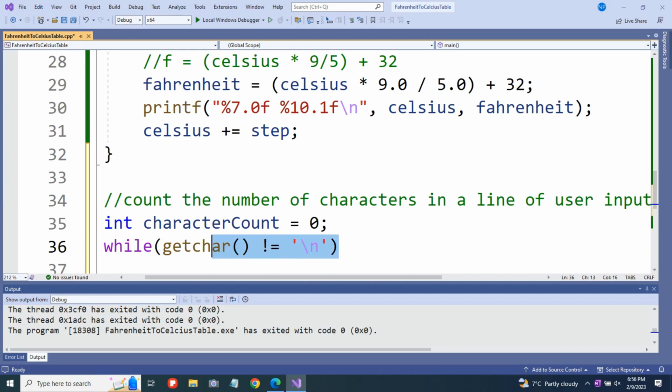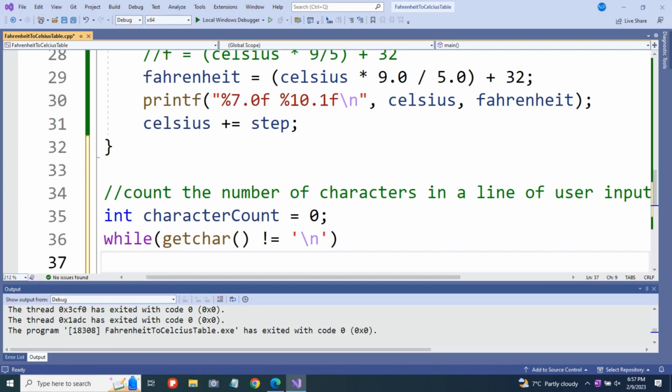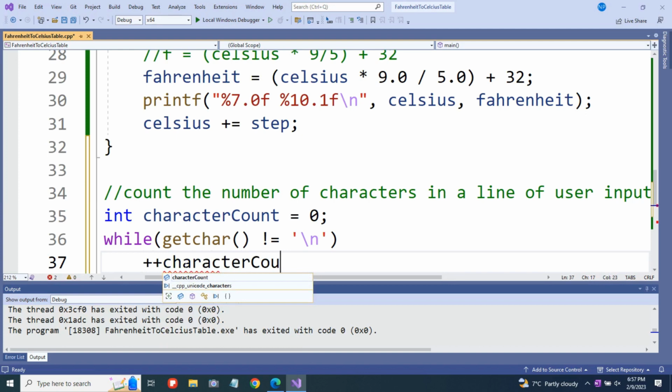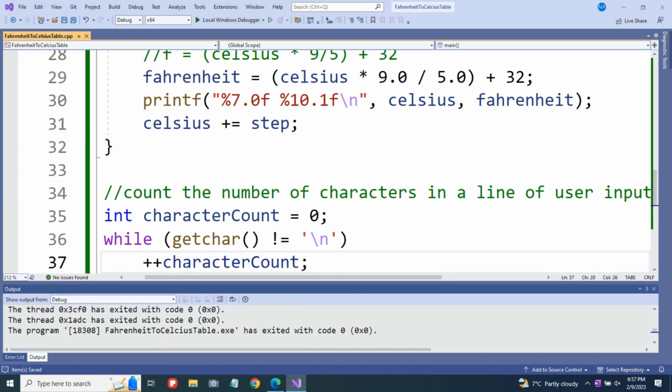And this looks exactly the same as in one of the last videos when we used the same code to clear out the buffer. The only difference is this time we're going to increment a variable for every pass of the loop. So it'll take everything from the buffer, and every time it takes something, then it'll just increment our character count. Let's put ++ character counts, which is another thing we haven't seen in these tutorials yet.